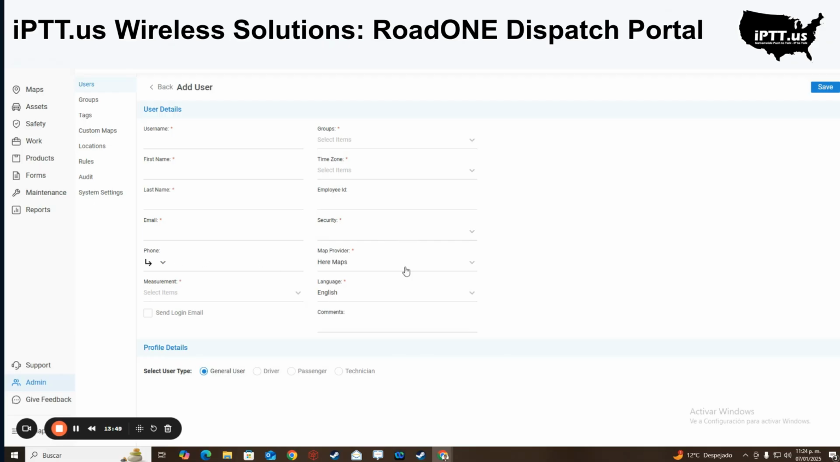You can have their phone. You can select multiple maps here. The HERE maps, the Google Maps, the most common and trustworthy maps that we use. You can now select languages like Spanish or English. The measurement, if you want it metric or imperial, depending on where you're based. And you can select the profile details.